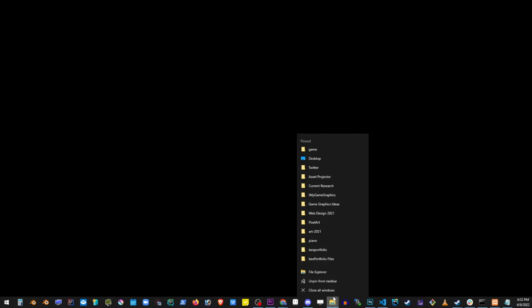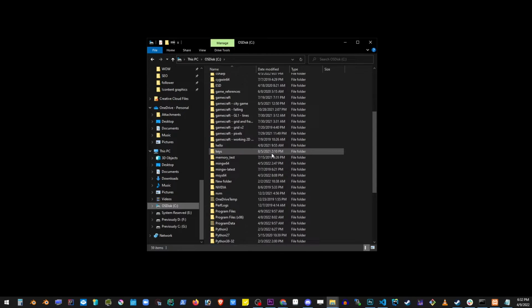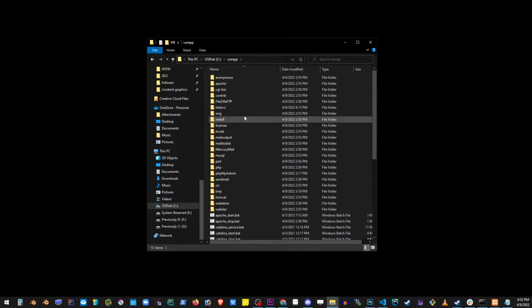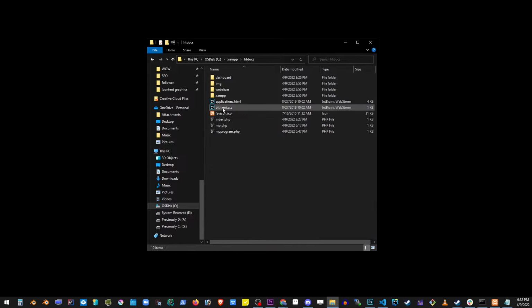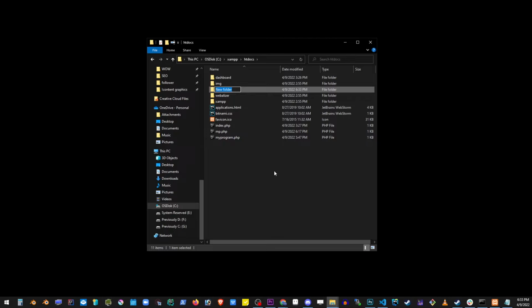Now, go to your file explorer and open the C drive, which is the default location for XAMPP server installation. So I'm going to go to C drive, scroll down to XAMPP folder, and locate htdocs and go into that folder. This is basically the root folder for your localhost. I'm going to go ahead and create a new folder and call it my project.